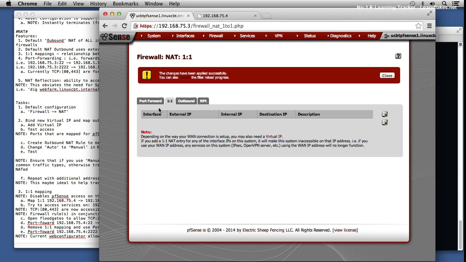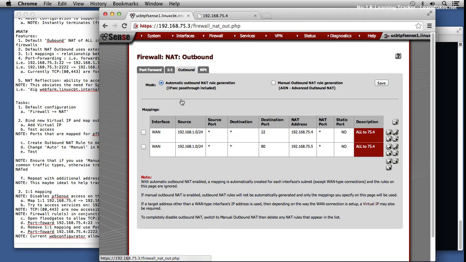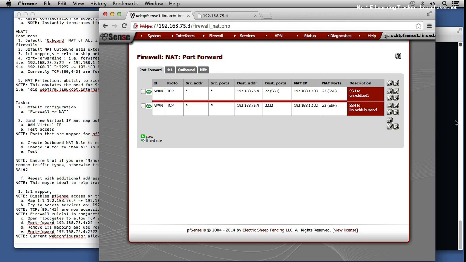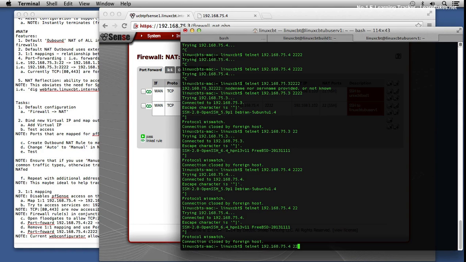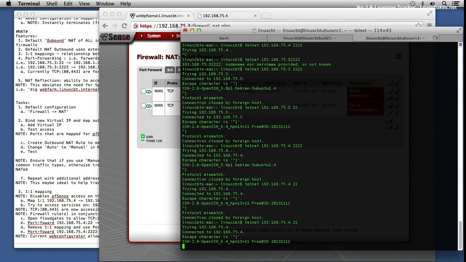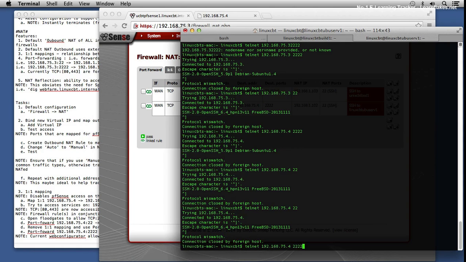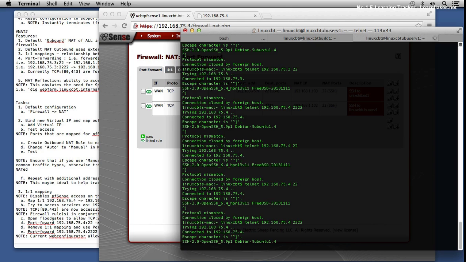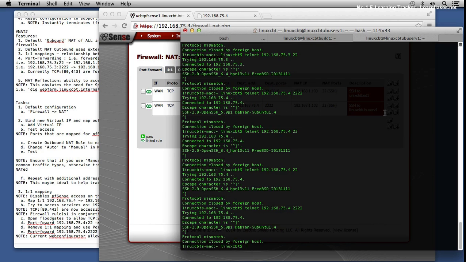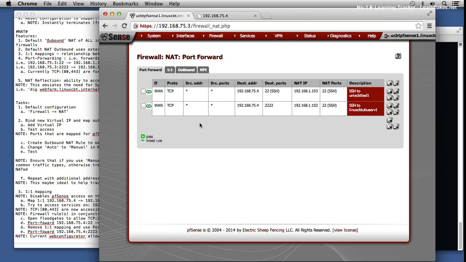And the internal side differs from the external side. So outbound will use 75.3 automatically, but inbound requests to 75.4 will continue to behave as we expected. So there's BSD, and let's just make sure that we get the other node up, Ubuntu. So they're both there. So the outbound side and inbound side differ, and that's how it works.